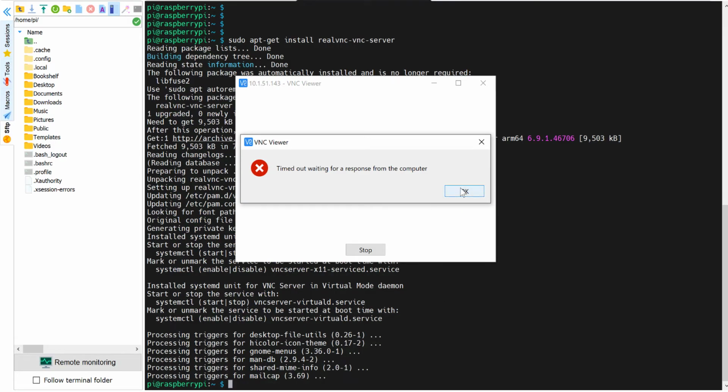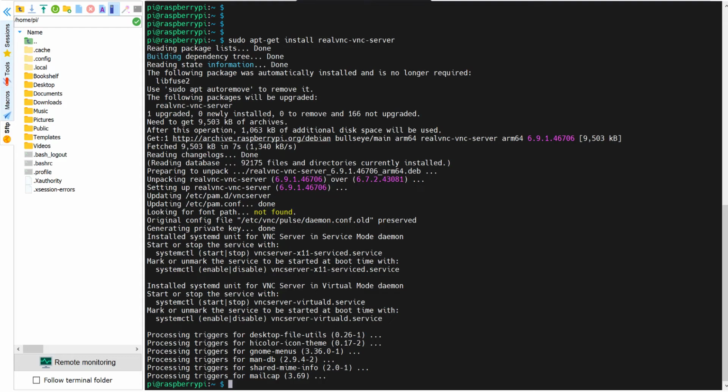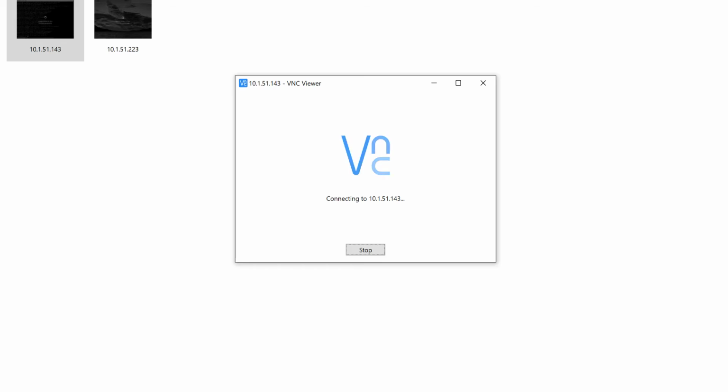So you need an IP for that, the IP of the Raspberry Pi. So you need to fetch that first. I have already fetched the IP. I'll try to open this Raspberry Pi through VNC. It's trying to connect.